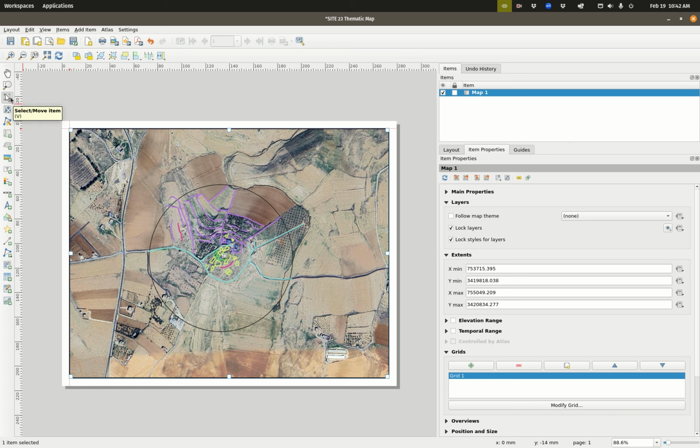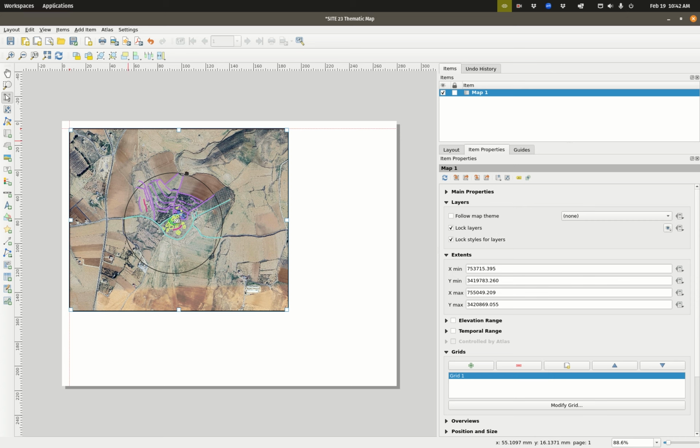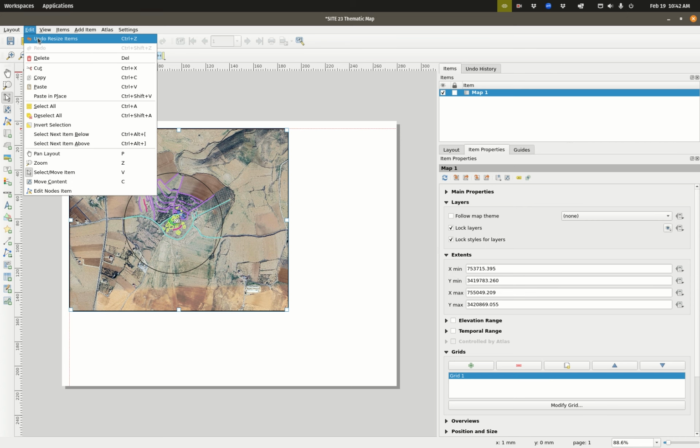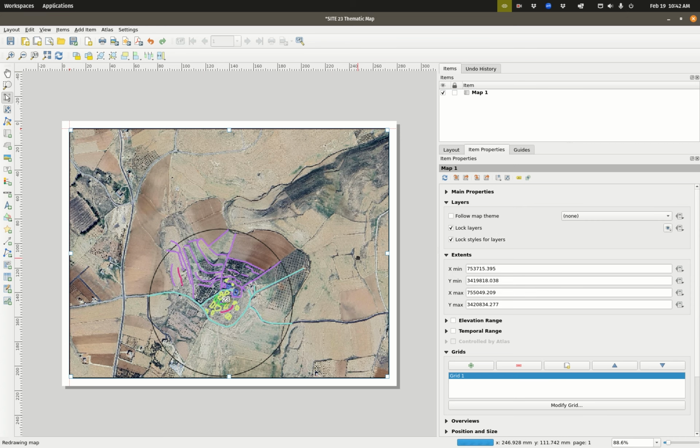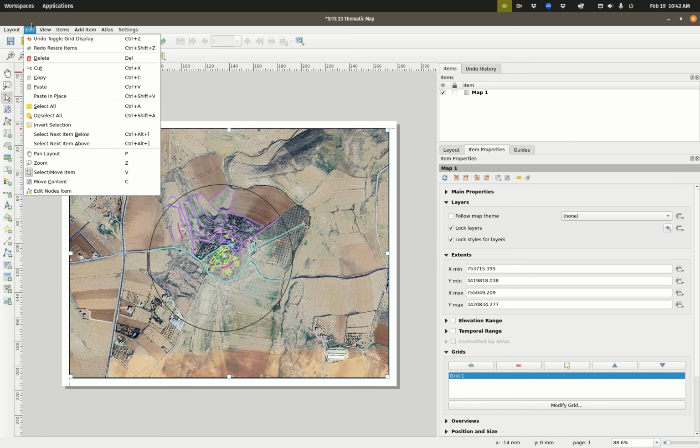By default, the select and move item lets us change the size of things like that. Now, we already set the position exactly the way we want it, so we're going to do undo to get it back to the way that we had. We have all of these undo redos like any other graphical thing over here.